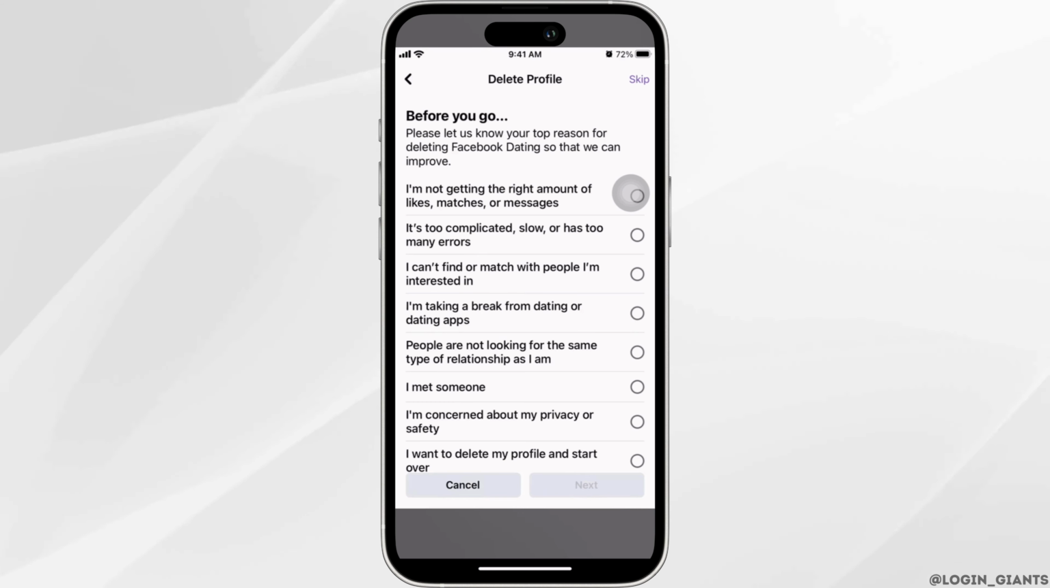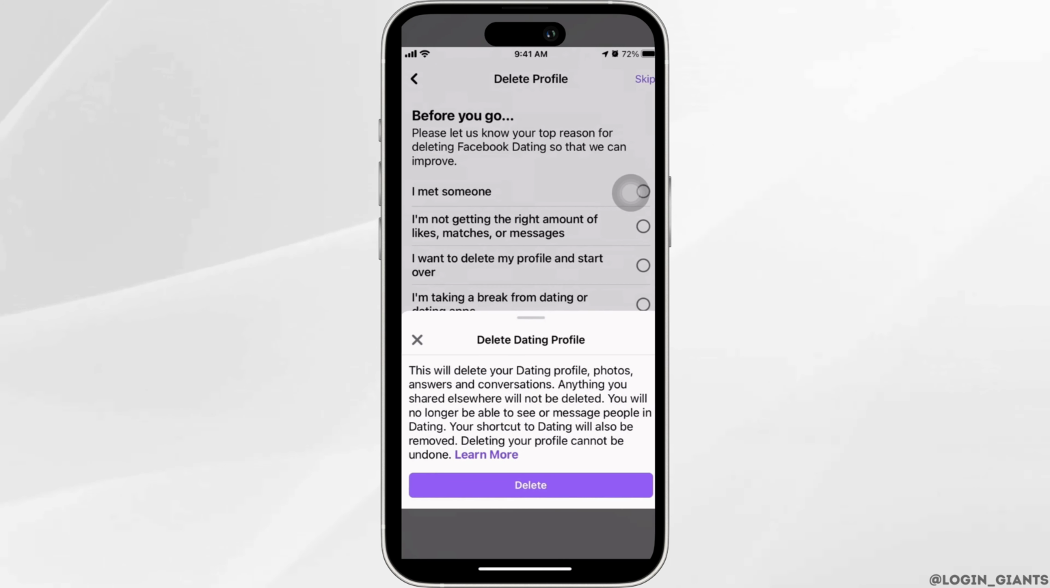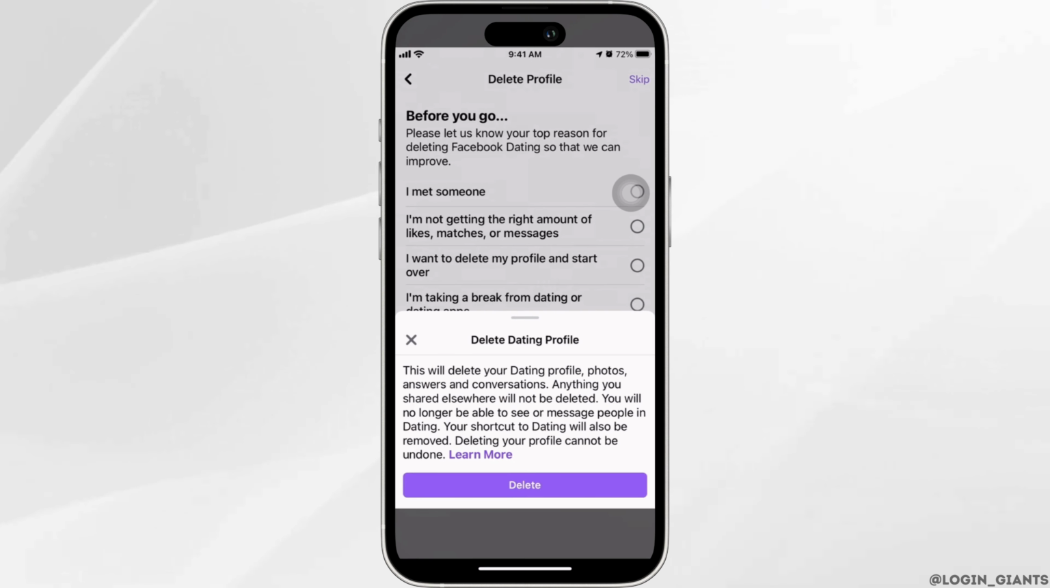Once you click on it, it will delete your dating profile, photos, answers, and conversations. Anything you have shared will all be deleted, and you'll no longer be able to see or message people in Dating. Your shortcut to Dating will also be removed, and you also won't be able to recover your account. So only click on Delete if you are ready to delete all of them.